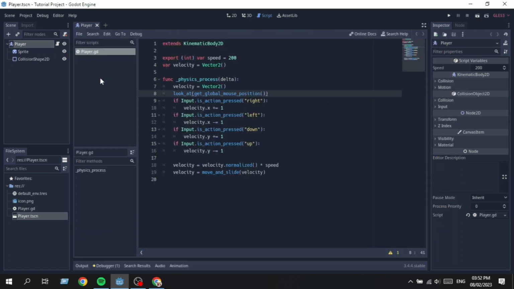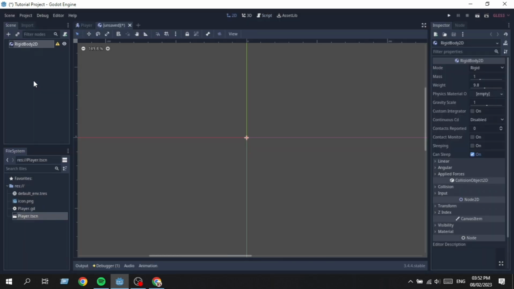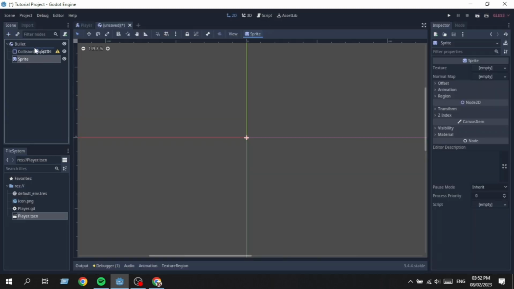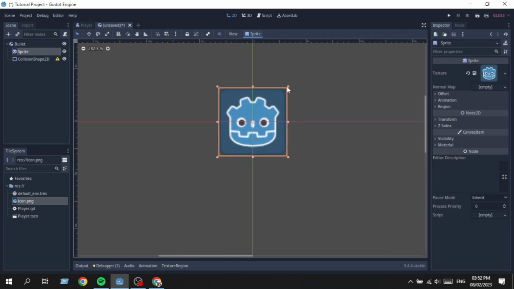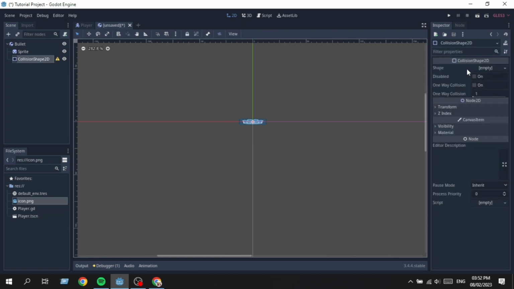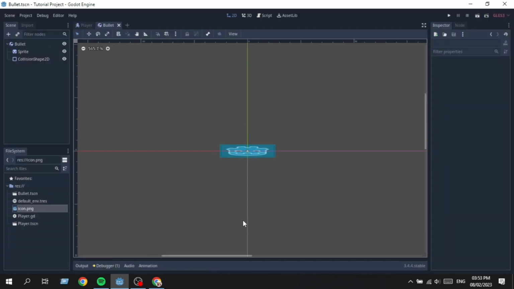Now make a new scene, add a RigidBody2D. Name the RigidBody2D Bullet. Under RigidBody2D, add CollisionShape2D and a Sprite node. I am just going to use the Godot icon for the bullet. Make it small and rectangular like a bullet. Then add the collision shape and make it the size of the sprite. After that, save the scene and our bullet scene is done.